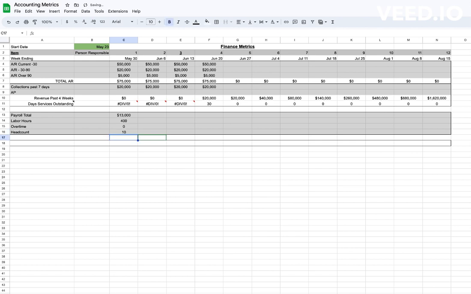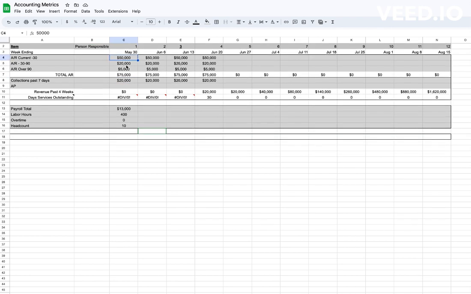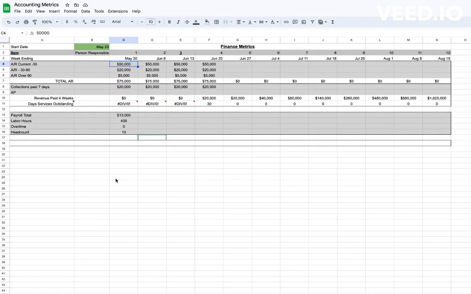And these numbers are just good to track over time so that you can see what kind of production. You can track like production, how many labor hours it took for you to collect this amount of money or to bill a certain amount of dollars. So this is just a simple start for your finance metrics, but it's a really good tool to start really seeing where you're at from a business perspective and tracking your cash.